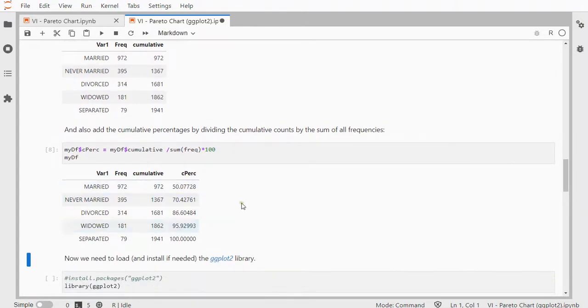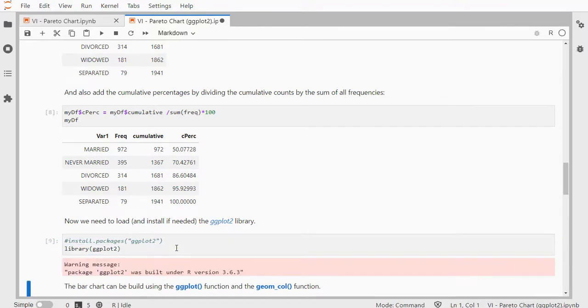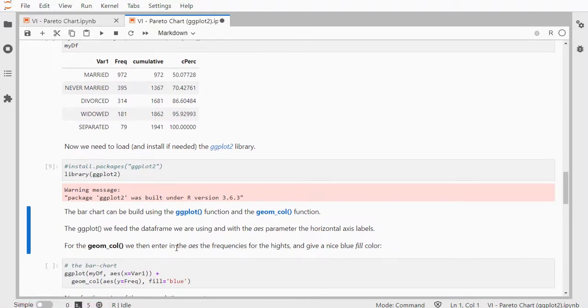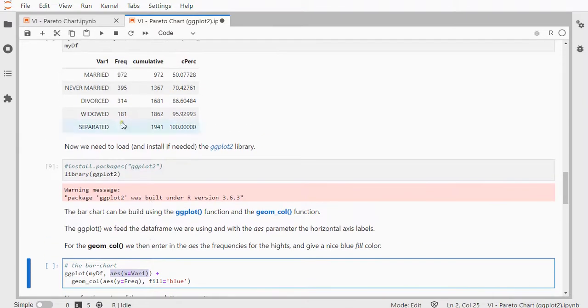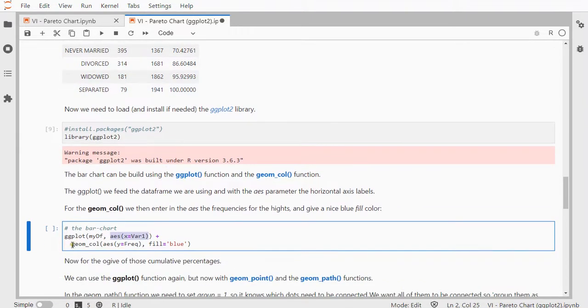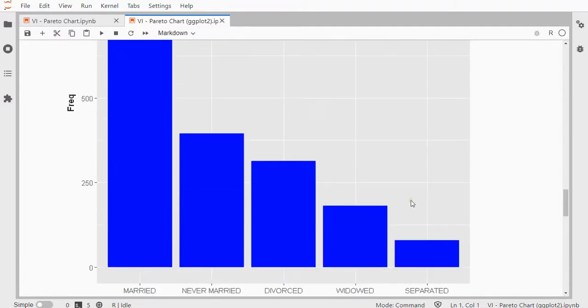So that's these. Now to do the plot, I'm going to use, in this case, ggplot2. If you've never used that before, you might want to run install.packages and then load the library. Next, I'll be needing the ggplot function and the column function. You could also use the bar function, but then you have to set the stat to identity, if I'm not mistaken. But here I'm simply saying, I want to use my data frame. On the horizontal axis X, use my Var1, which is the names of these, and then add, so that's why there's a plus, that column chart using as the heights the frequencies and just make them blue. You can change the colors of course if you will. So this is the bar chart going from high to low. Some people already would consider this a Pareto chart.